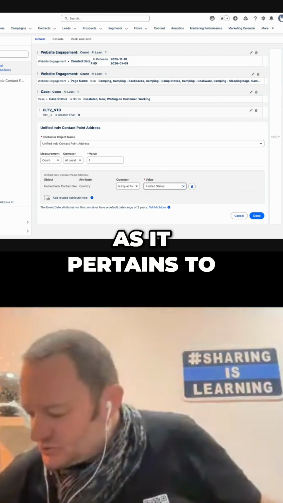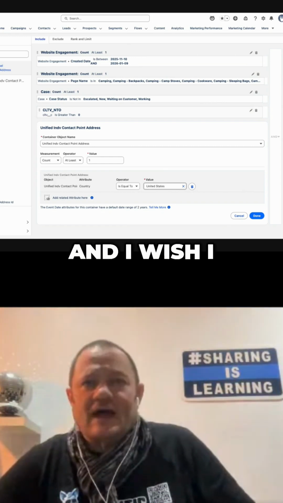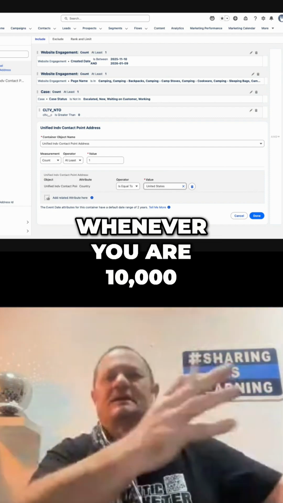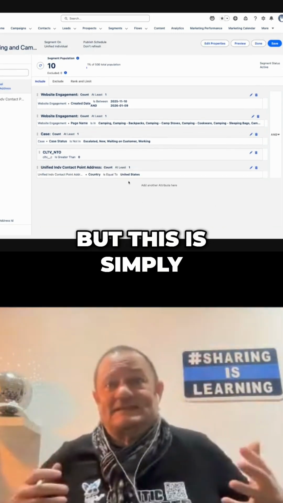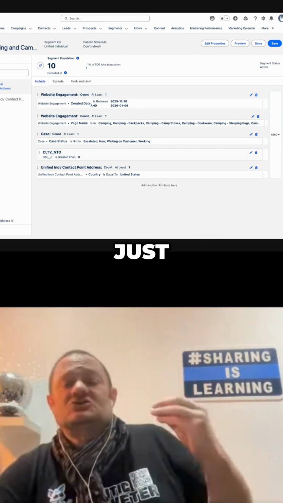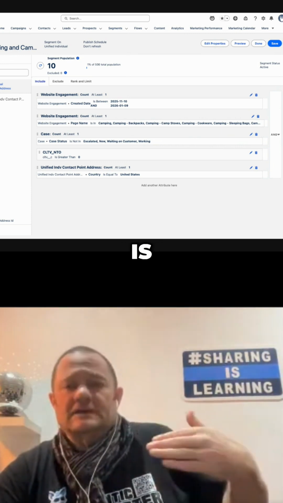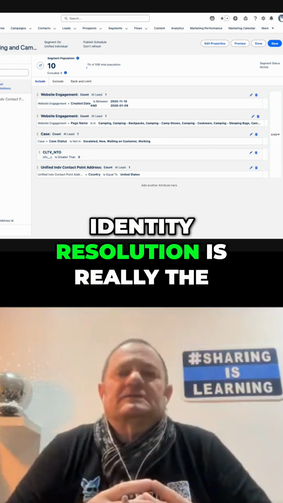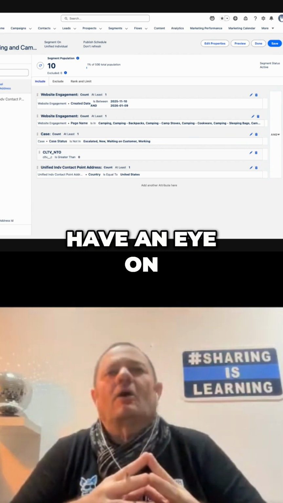As it pertains to credits, well, this is the exact same thing. It's a black box. And I wish I could give you some really deep insights of, okay, whenever you have 10,000 unified individuals, then this will consume 300 credits. But this is simply not possible, because it depends on too many things. So here again, the count is consuming credits, but identity resolution is really the thing you should have an eye on.